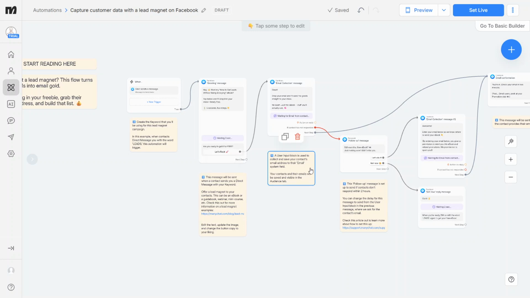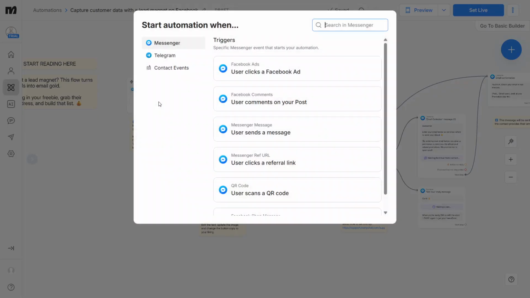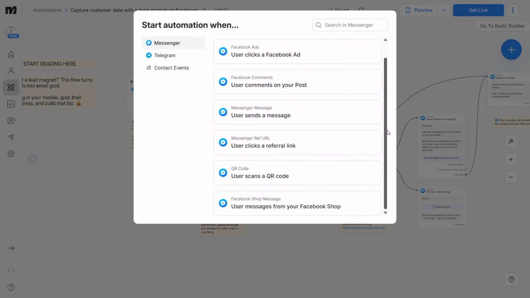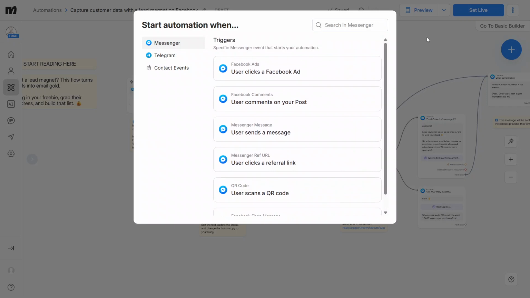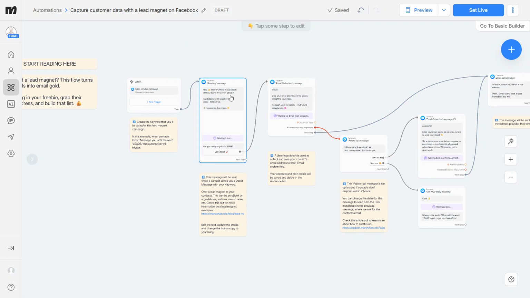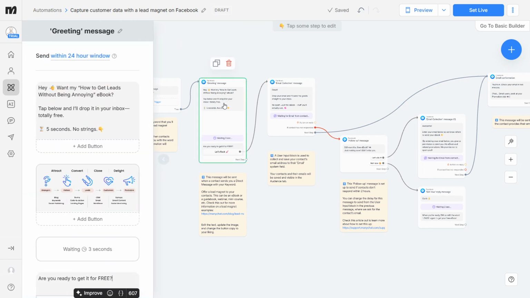The very first step is the trigger, which is what starts the automation. If you want to change or add a trigger, click New Trigger. A pop-up will appear with a list of available triggers you can choose from. To edit any step in the automation, just click on that step. The editing options will appear on the left sidebar, where you can adjust the message, settings, or conditions.